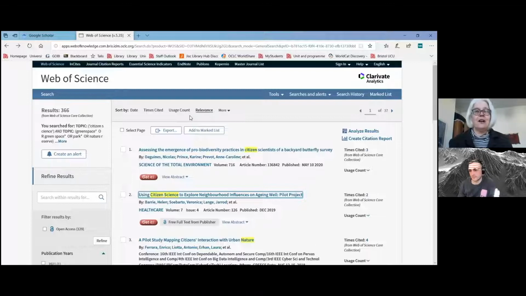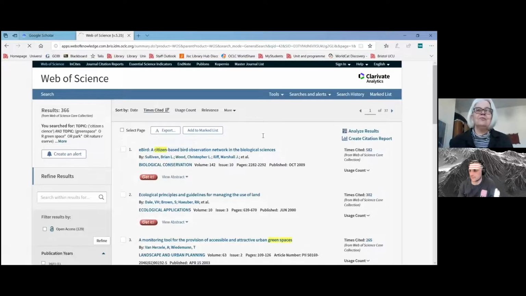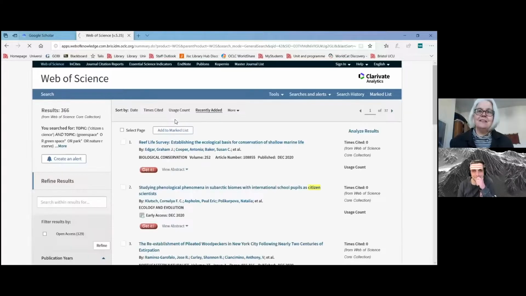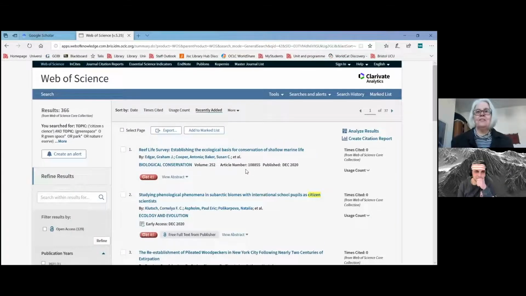It's worth bearing in mind that there are two other things you can do. You can look at times cited, which we've already covered partly. This orders the articles in terms of how frequently they've been cited in the literature. The older an article, the more times it's been cited if it's a good one. But if you're interested in the cutting edge and what's very current, go to More, click on More, and look at Recently Added. Then you will get cutting-edge things. For example, an article published literally under a month ago, you can read the abstract and find out.